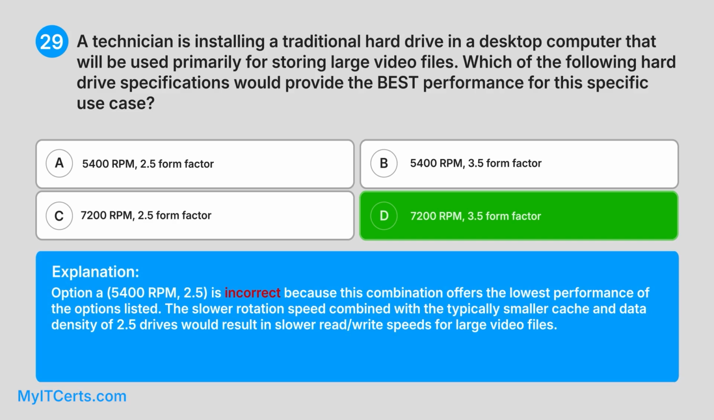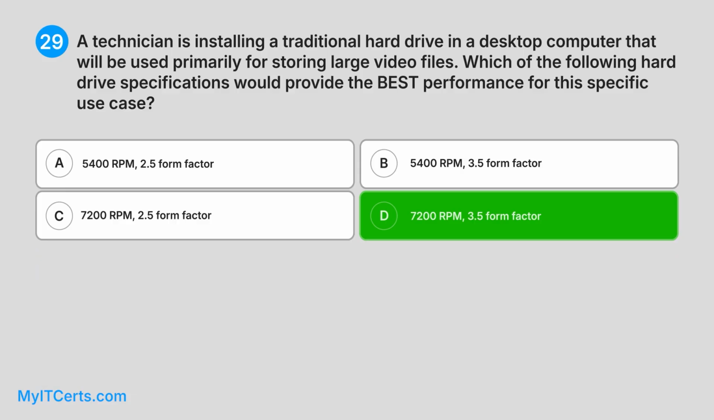Option A is incorrect, because this combination offers the lowest performance of the options listed. The slower rotation speed combined with the typically smaller cache and data density of 2.5 drives would result in slower read/write speeds for large video files.